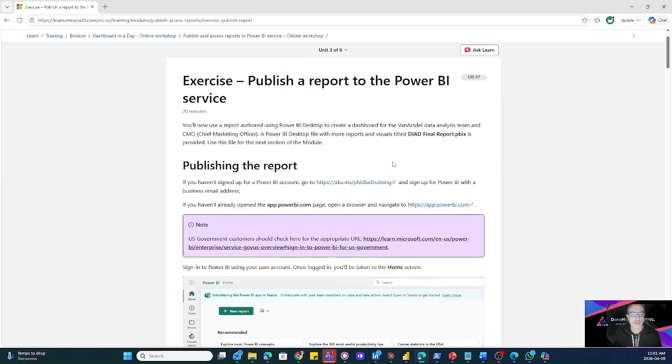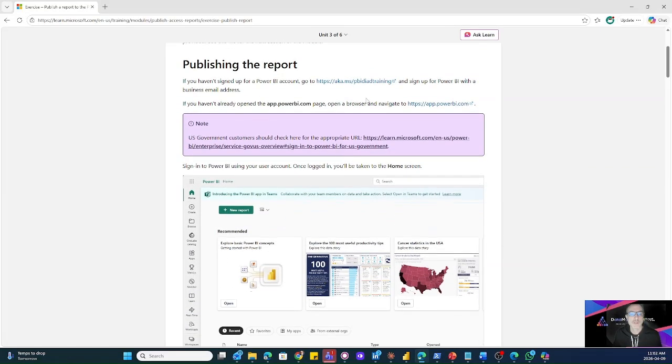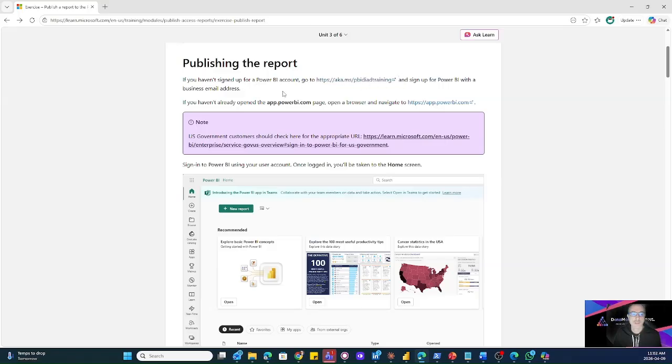So now you'll use a report authored using Power BI Desktop to create a dashboard for the advanced data analytics analysis team and chief marketing officer. The Power BI Desktop file with more reports and visuals, titled DIAD Final Report PBIX, is provided. Use this file for the next module. So first, what you need to do is make sure you have a Power BI account. If you haven't signed up for a Power BI account, this option will create one for you.